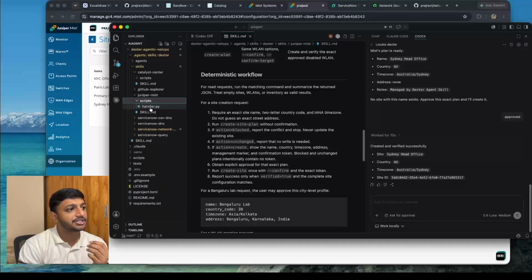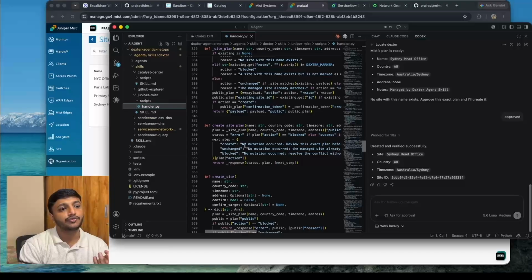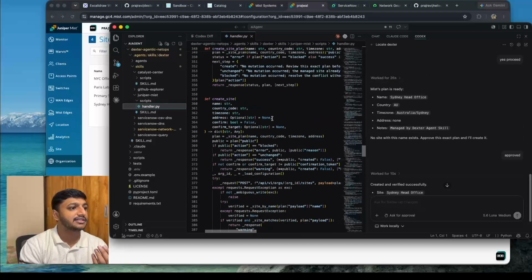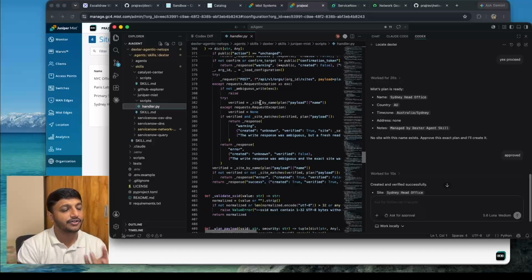I'll go to scripts and handler. Here, create site plan. That is what it was able to give these details on making the plan. Then create site, we have a full definition of how we are going to create a site, this entire function. So our AI agent is going to make use of this Python function and make a REST API call and create the site.